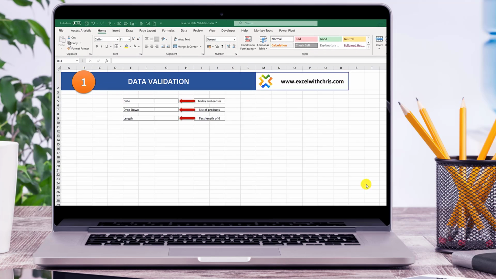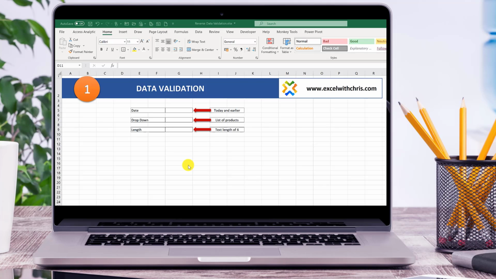Now if we look at the screen on the first sheet, I'm going to explain how we use data validation in a normal way. For example, I have a cell G5, and in that cell I would like to enter a date that is earlier or equal to today. In the next cell I want to create a drop down button from a list of products, so when you click in this specific cell a drop down button will appear and you can select from the list.